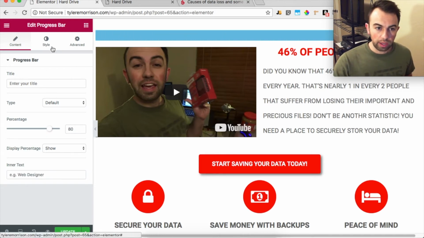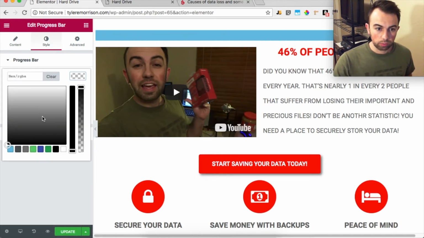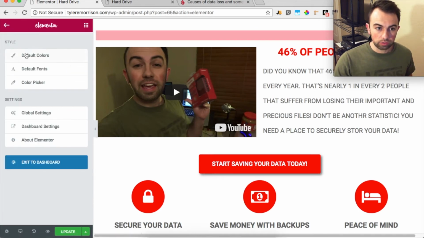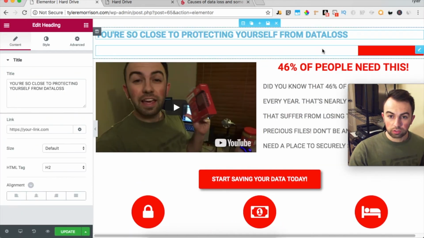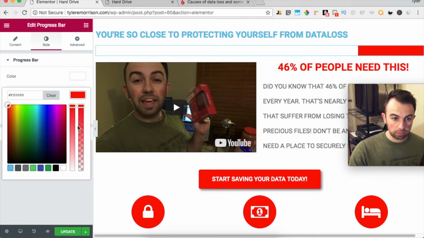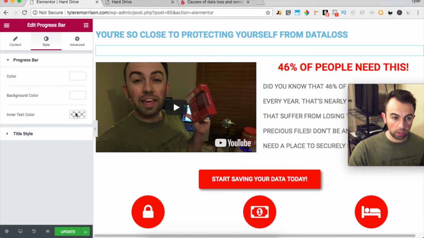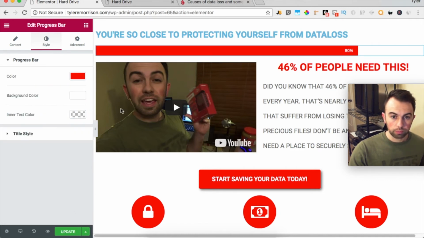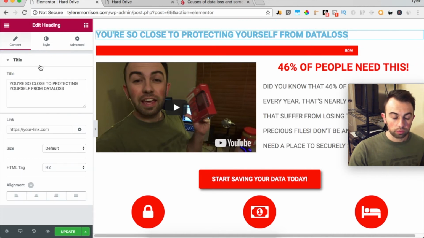I don't think we'll add any inner text. We'll make the style that same red color. We'll go ahead and add a title to the top of that. So we actually want to change this. I set the background color, we actually want to keep that at white. So we'll keep that white. And then the color is what we need to change here. So there we go. Okay, you're so close to protecting yourself from data loss.